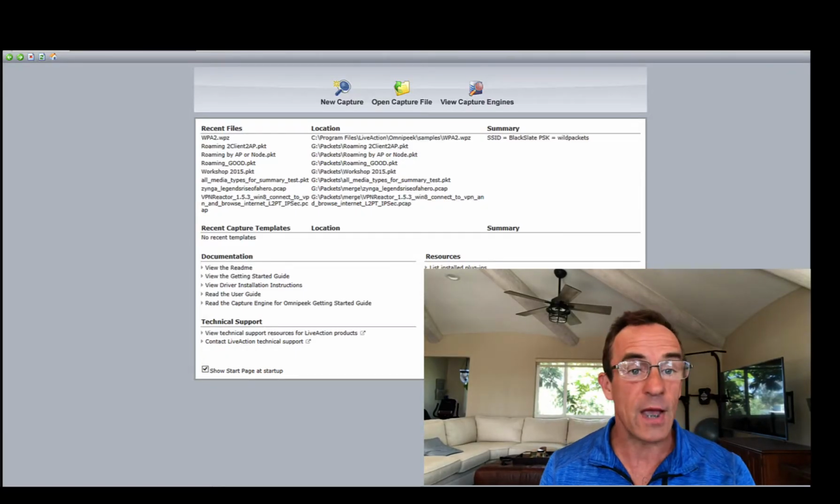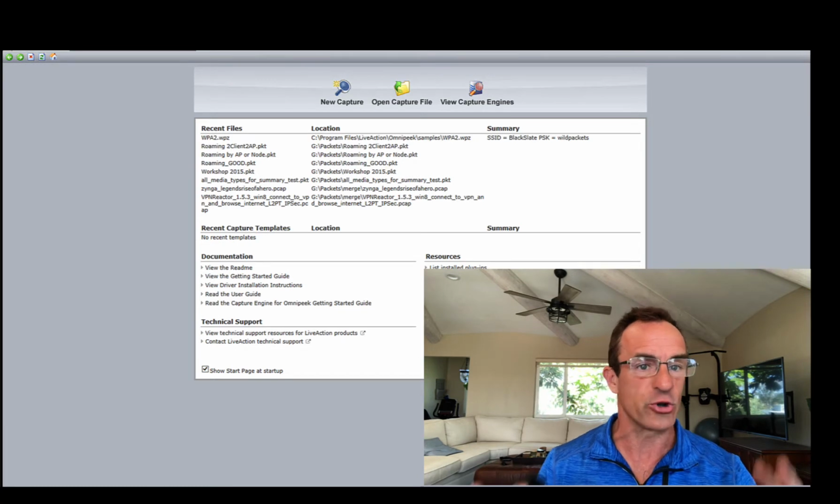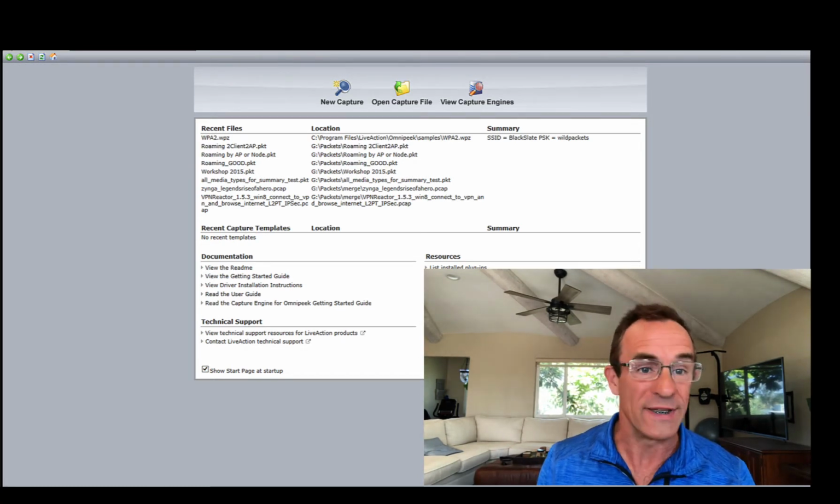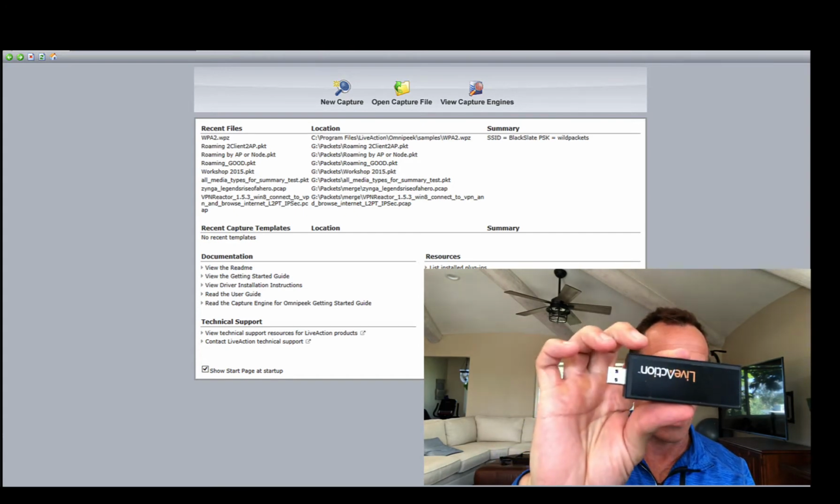So with that, I'm going to dive in, and we're going to take a look at some of these really cool wireless features in Omnipeek. And the first thing I want to do is go ahead and create a capture on my wireless adapter or adapters. These little guys here.